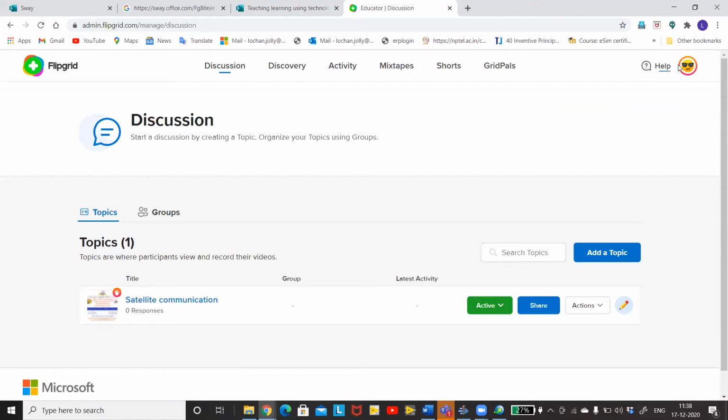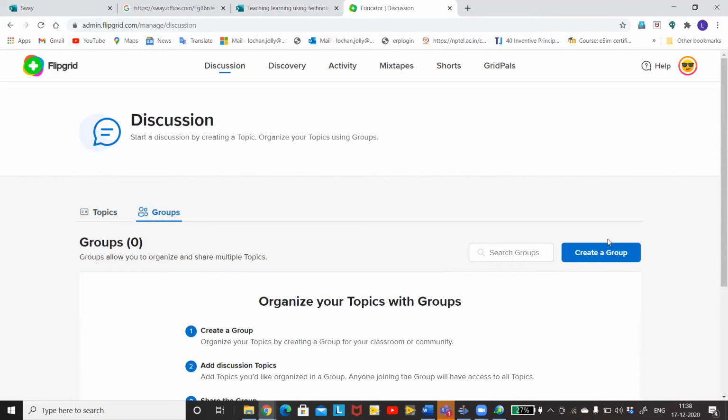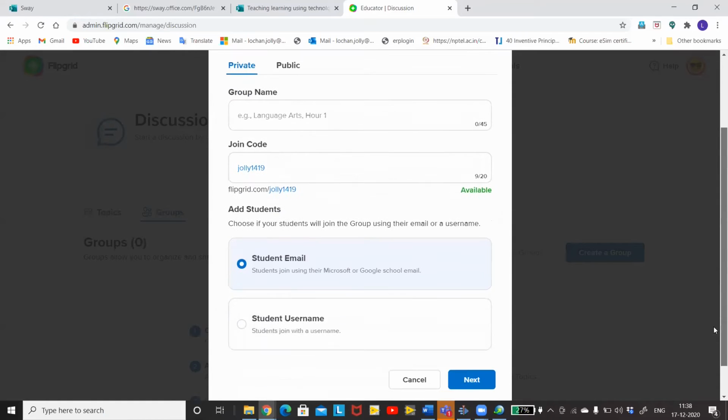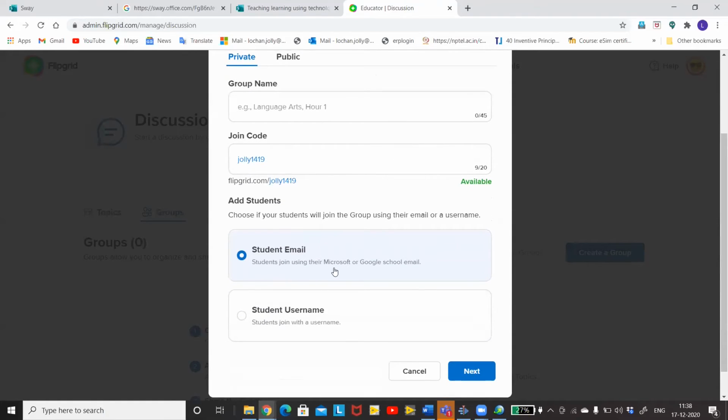Once you create a login with your Google or a Microsoft account, it will ask you what topic you want to create or what groups you want to add. You can create a group of your own with the students. You can give a group name, you can give a code to it, and the extension of an email ID, with which the students will be able to join if they have a Microsoft login or a Google login. That is how they will be able to join it.